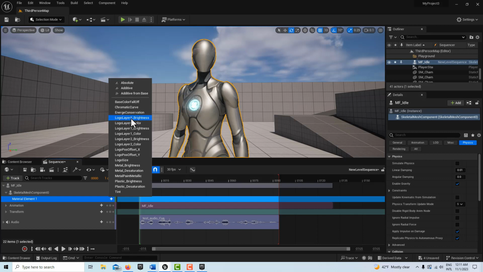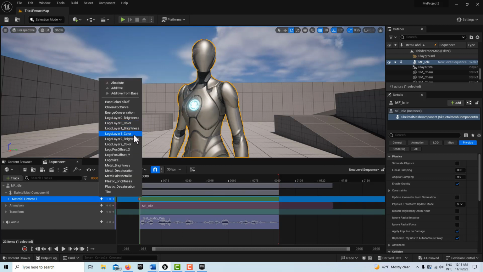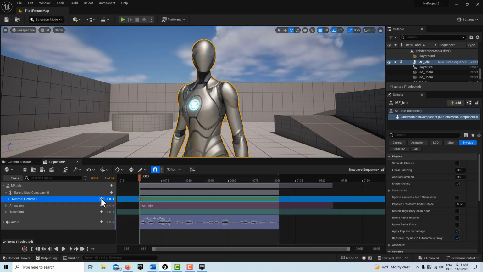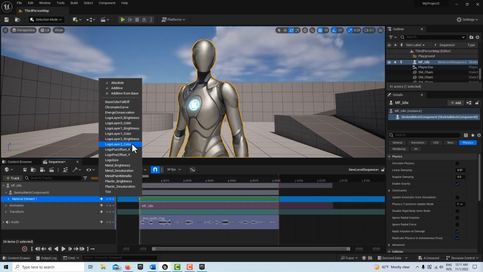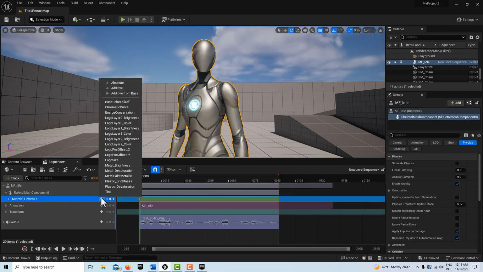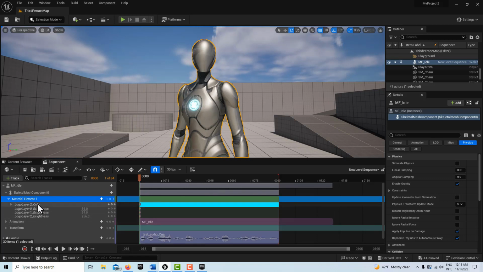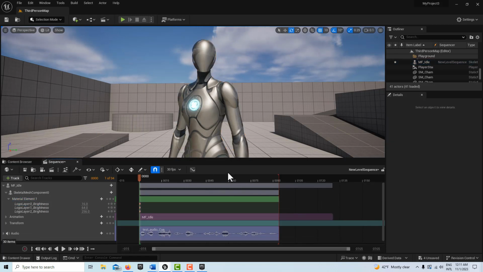So we'll do the layer 0, and then we'll add the layer 1 brightness, and then we'll add the layer 2. Oh, that was the color. I didn't mean to add the color. The layer 2 brightness, and then open this up. I'll get rid of the color, but you could experiment with these parameters and these values and all this.